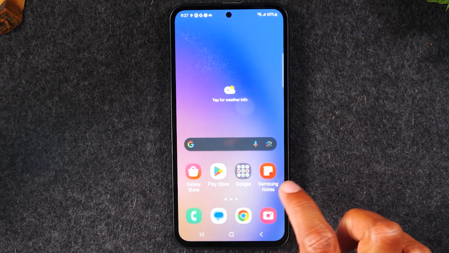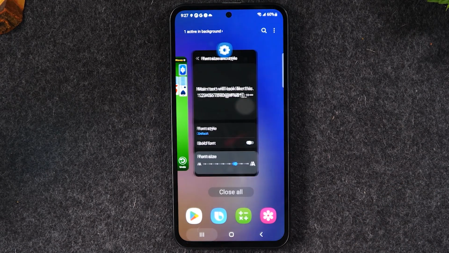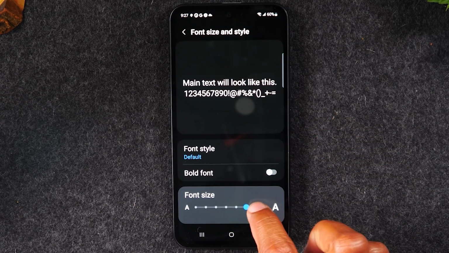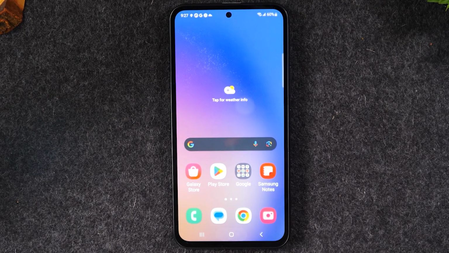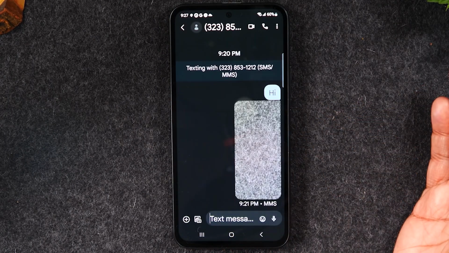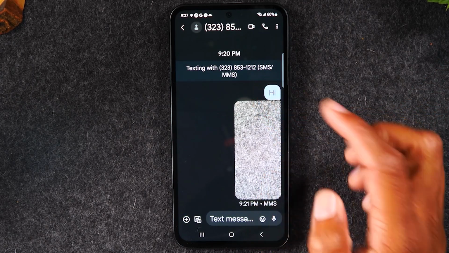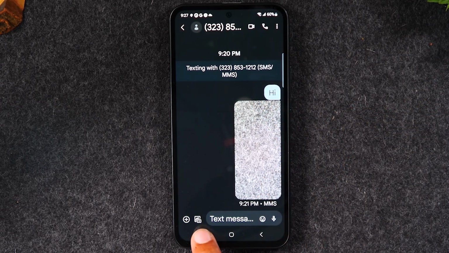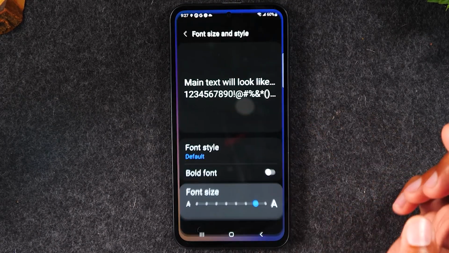Okay, the words look a little bit bigger, that's good. Recent apps, go back again, move it over again. Words are getting bigger. So this is an easy way to go back and forth to be able to see if you like how big the words are. Keep in mind when you go to text messages, everything is going to be larger in here as well. So there's that. Hit our recent apps. We can go back to settings again.